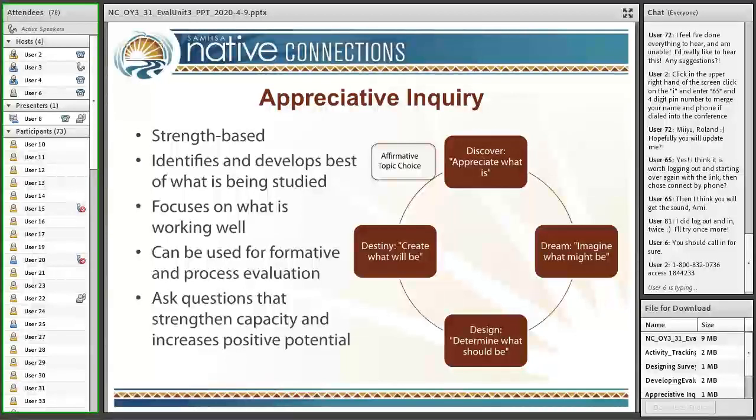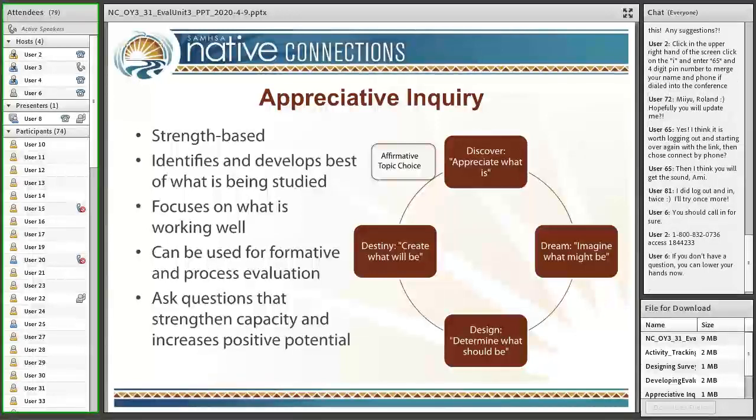This evaluation approach asks you to look at what the organization might be like if the best of what is happened more often. For example, youth participants would be gathered to talk about what they enjoy about the program, and they're asked to dream about or imagine what could be done to increase participation or reach new participants like older youth. And then they offer suggested changes to the program. Listening to their input, the program implements their suggested changes, observes these changes, and then measures the outcomes.